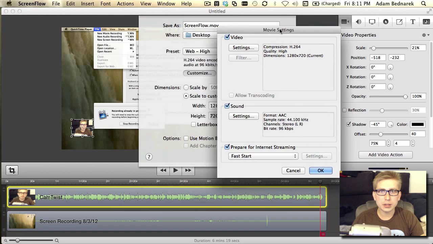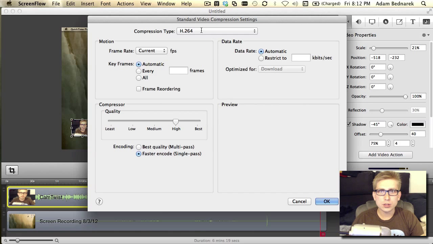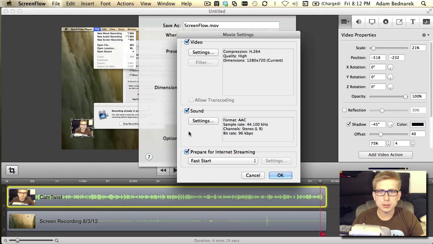If I go to the custom settings here, it's all pretty standard, like H.264, current frame rate. I've got everything set to automatic. Somebody said quality should be kind of medium. I don't really know, but they say it might get blurry. I don't know. I don't care. For me, it's just fine. You can play around with the settings and see what you want. Cancel that. That's pretty much set to default. This is fine, it doesn't really matter.